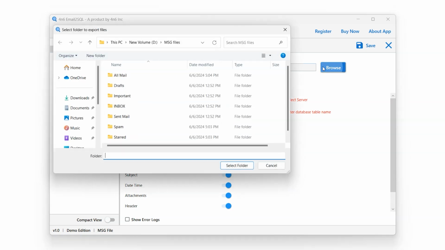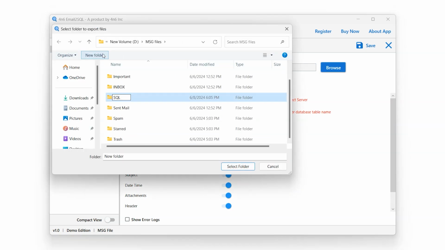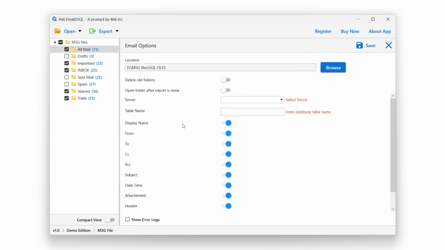Click on Browse button to select the location. Delete Old Folders option removes all the old folders on the destination path. Enable or disable it using the button. Open Folder after export is done option will open the merged folder location after completion. Enable or disable it using the button.